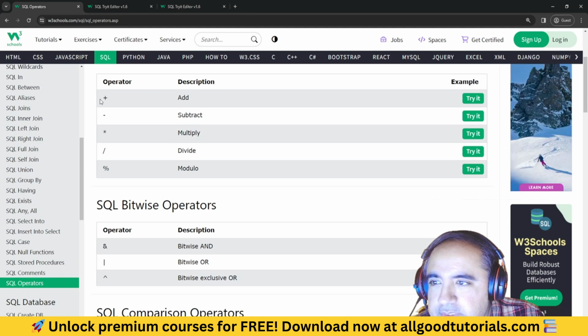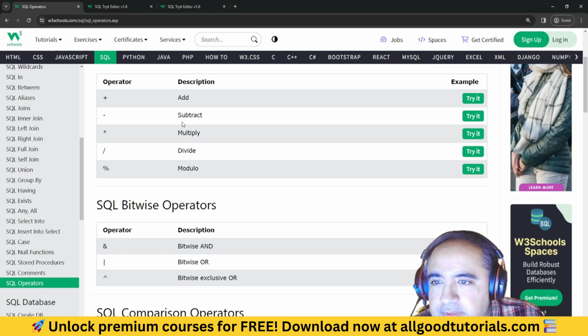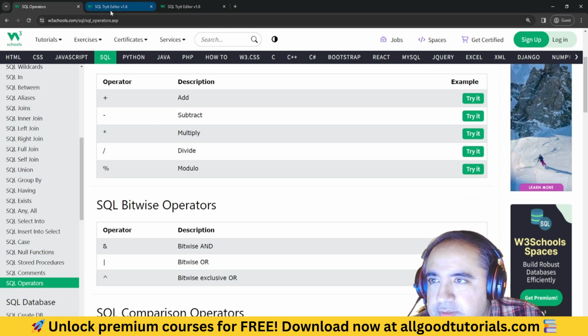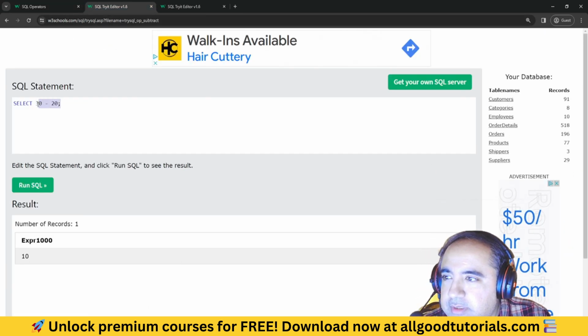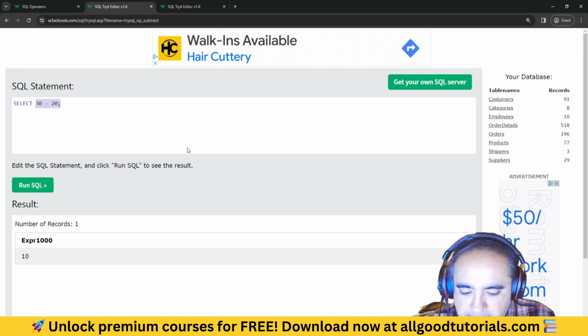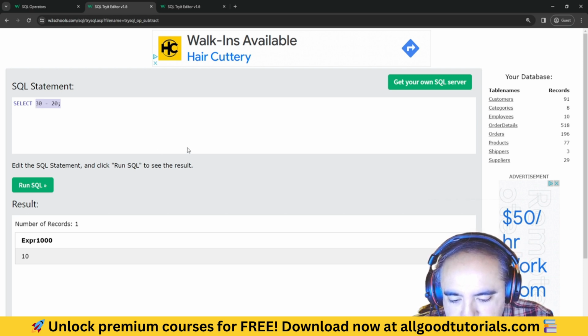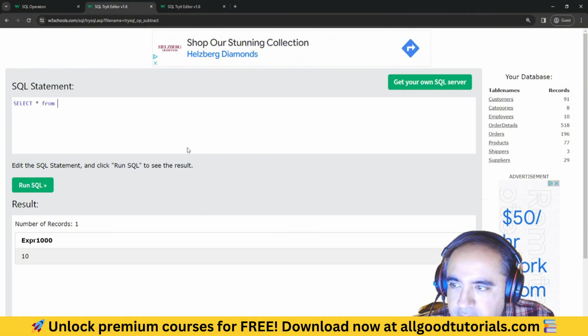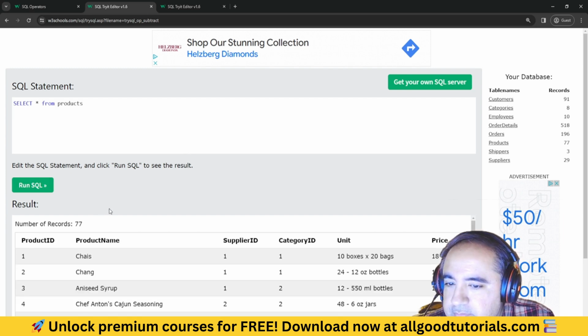You could also use these operators to add numbers or columns. Given an example, let's say you have select star from products table. Get all the information from products table. Let's say you wanted to get total price.